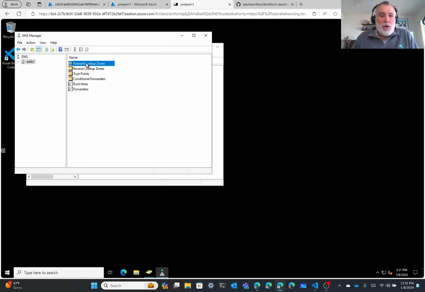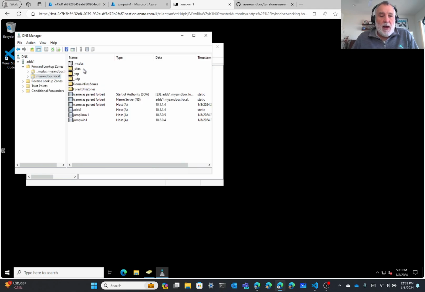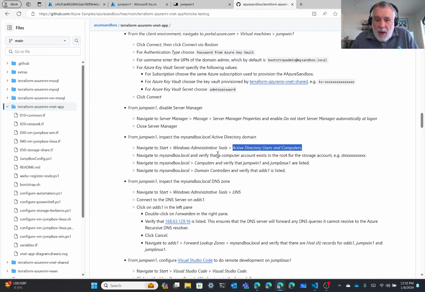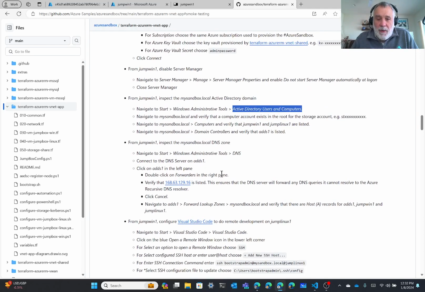And if we go into forward lookup zones, into mysandbox.local, we could see A records for all of our VMs. We have an A record here for our domain controller. We have an A record for this machine, Jump Win 1, and we have an A record for Jump Linux 1. So all those machines have been properly registered with DNS, and DNS queries should work well with that. So that's looking pretty good. Let's have a look at what other smoke testing we want to do here.